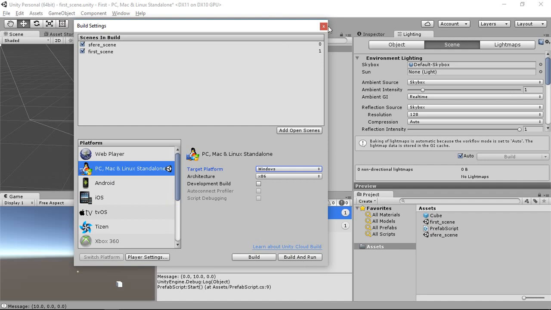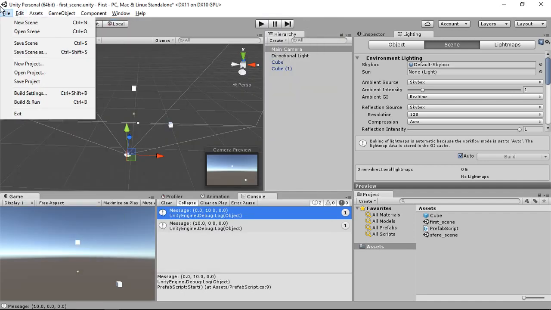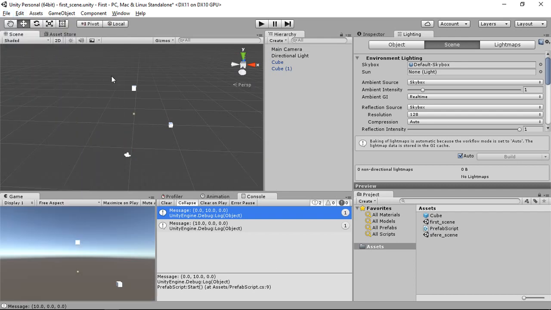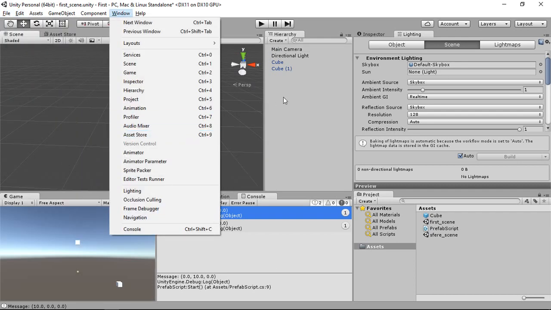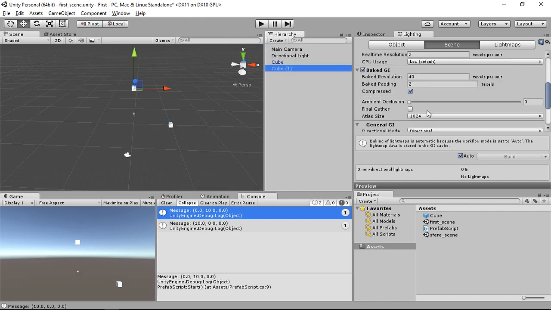So I've told you about scenes, I've told you about these base windows, and I've told you about scripting, objects and components inside the application.